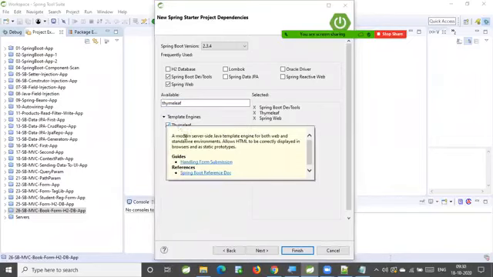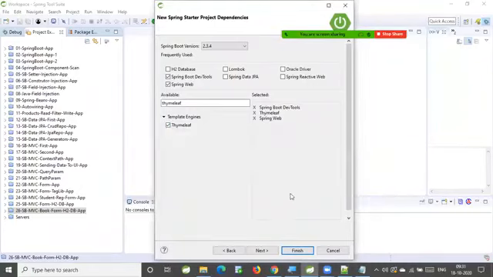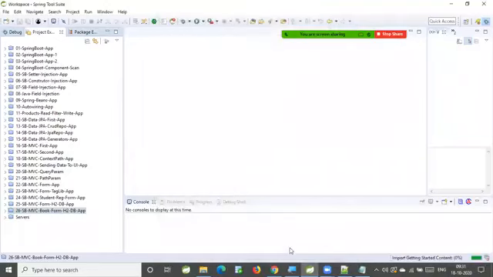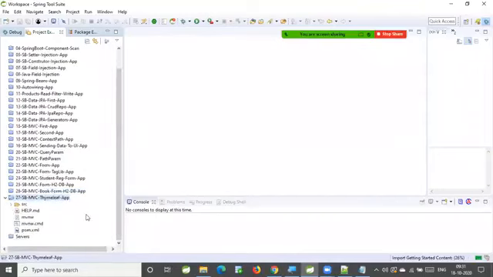Thymeleaf is a modern server-side Java template engine for both web and standard environments. It allows HTML to be correctly displayed in the browsers as a static prototype. Right. Now click on next. Click on finish. The Thymeleaf application is getting created. No need of embedded Jasper because there is no JSP here.